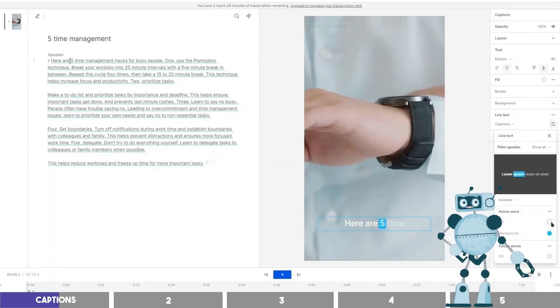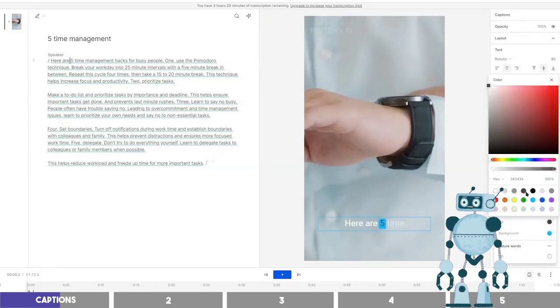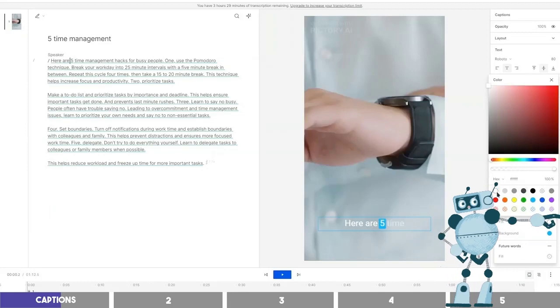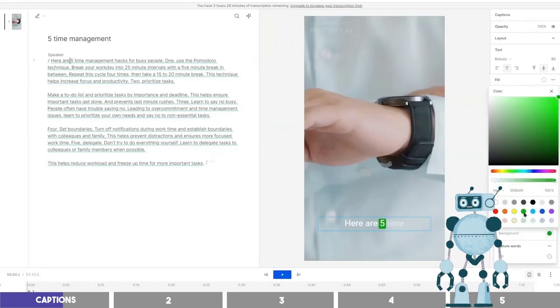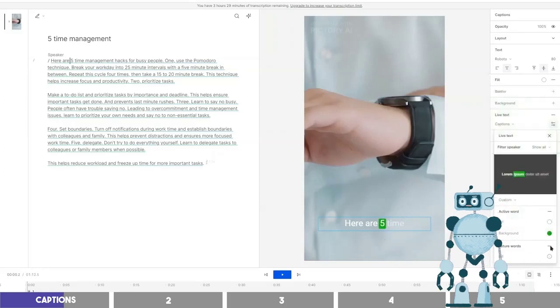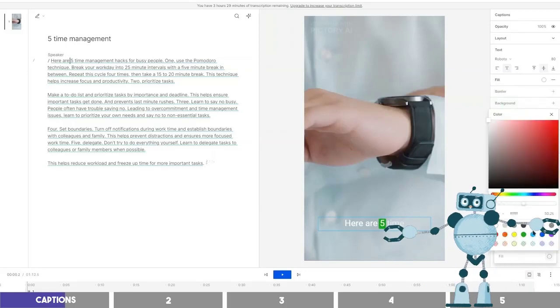You can choose the primary color by clicking on Fill. I'll leave this on white. Then change the background color as well. I'll choose green. You can then change the future word color here also, and I'll prefer it to be white as the main color.